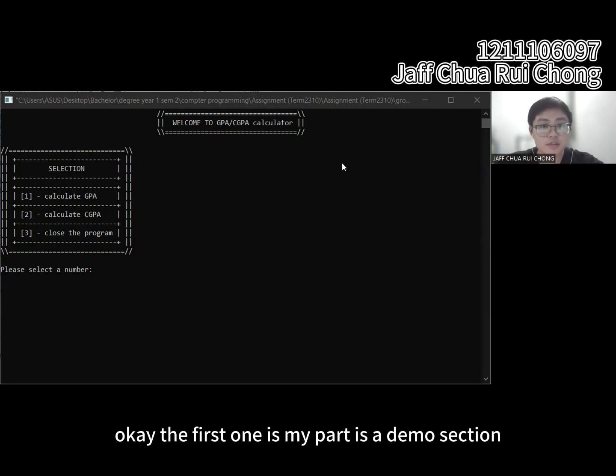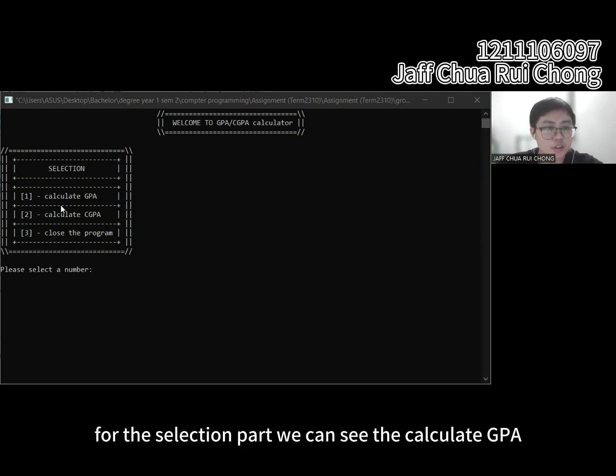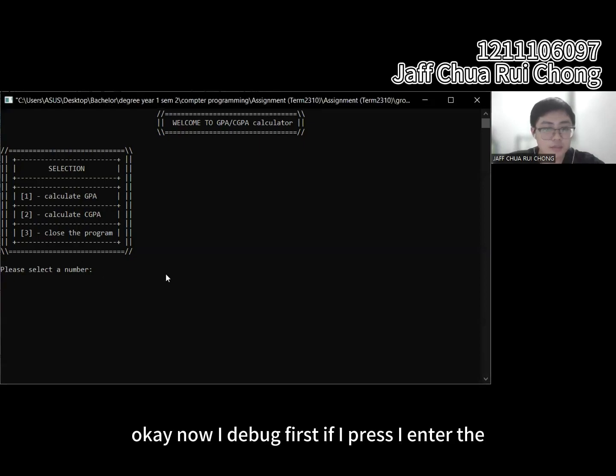Okay, the first one is my part, the demo section. We can see the title here and the selection part here. For the selection part, we can see calculate GPA, calculate CGPA, and close the program. Okay, now I debug first.